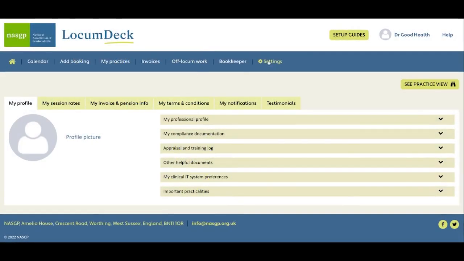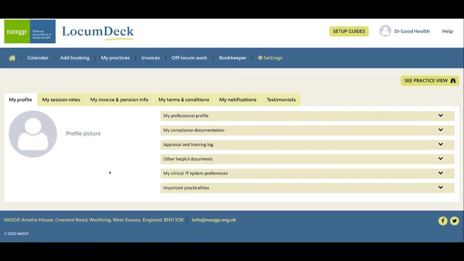In Settings, My Profile, this is where you can start to create a really smart looking profile which you can share with practices. Only practices that you choose to link with will be able to see your profile, and I'll show you the practice view of a completed profile at the end of this short video. But first, a quick look around at what you can add here.